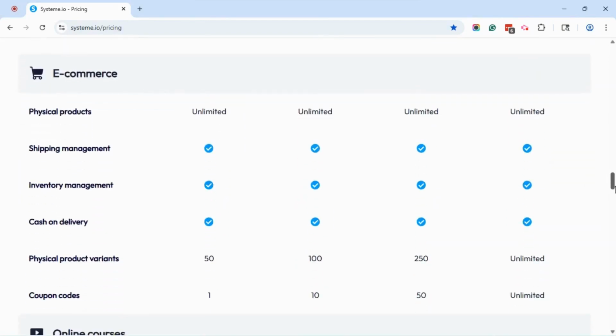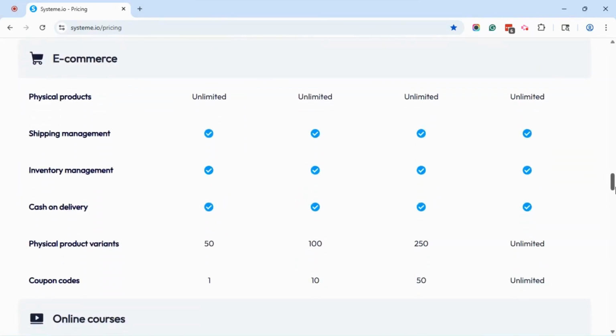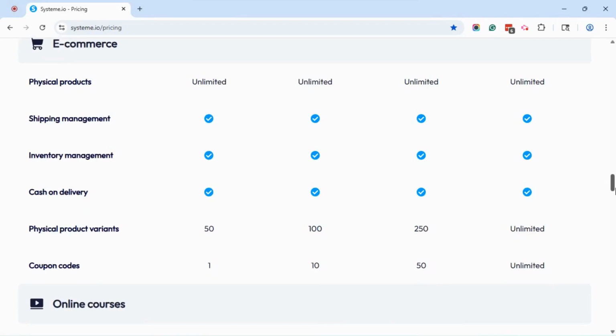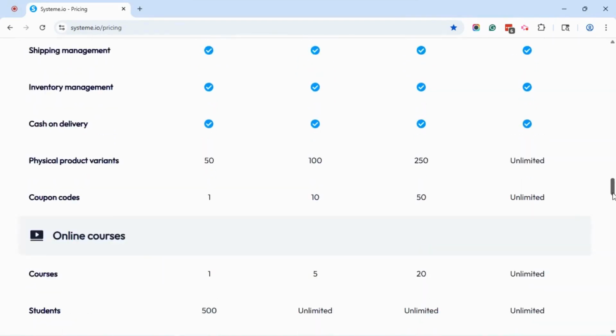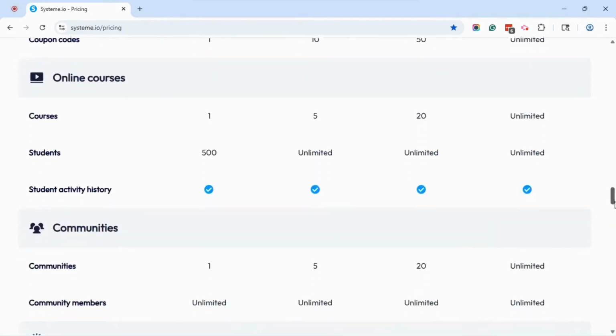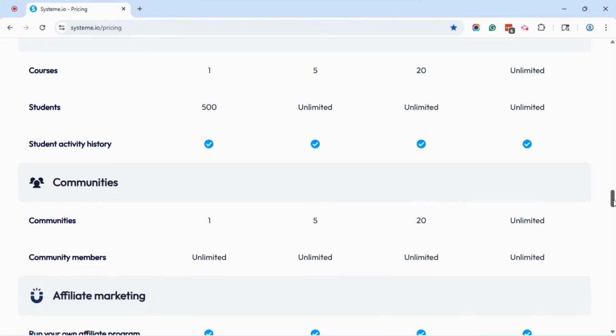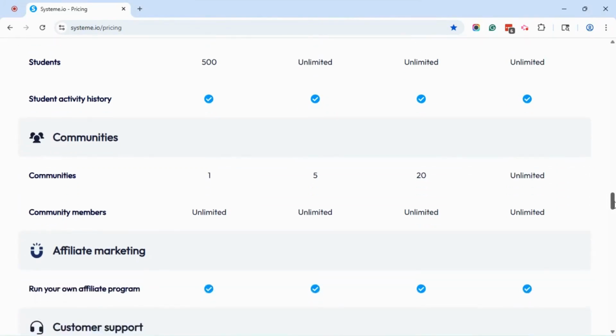Again, there is e-commerce, so there is a place for physical products as well as digital products. You can use coupons, you can manage your inventory, there's a place for your online courses. On that free plan, you get 1 course. On the startup plan, you get 5. On the webinar plan, you can have up to 20 courses. And on the unlimited plan, you get unlimited courses. And then you can see here how many students you can have in each one.